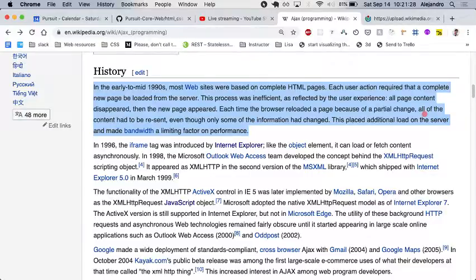So AJAX is here so that if we want to fetch information dynamically, and that information changes the content of our website, we don't have to reload the entire website again. You can just change stuff.